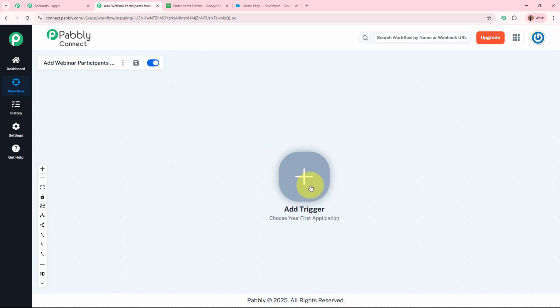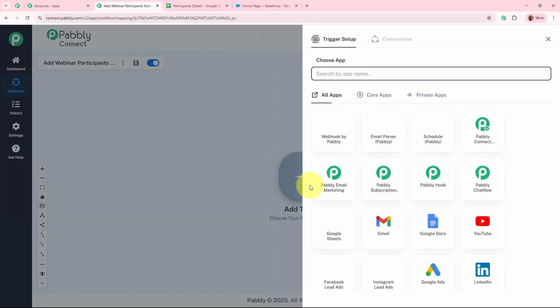And firstly, we have to set up our trigger step. We have to select our trigger application. In Pabbly Connect workflow, there are only two major steps, that is trigger and action. Trigger gives the commands and action follows them. That is why there is only one trigger step but multiple action steps.